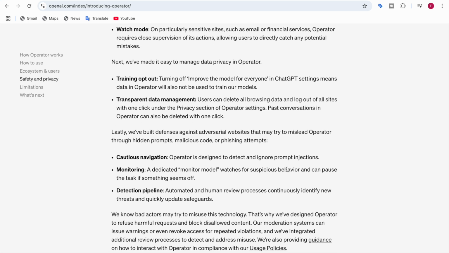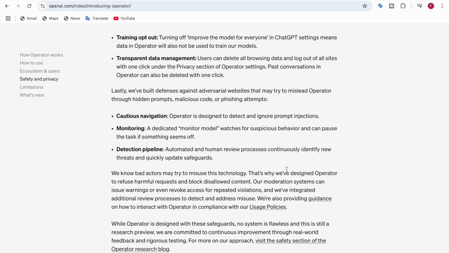And there are some defenses also against websites that try to mislead Operator through hidden prompts, malicious code, or phishing attempts. There's cautious navigation, meaning Operator is designed to detect and ignore prompt injections. Monitoring: there's a dedicated monitor model which watches out for suspicious behavior and pauses tasks if something seems off. And also there's a detection pipeline, where automated and human review processes continuously identify new threats and quickly update safeguards.